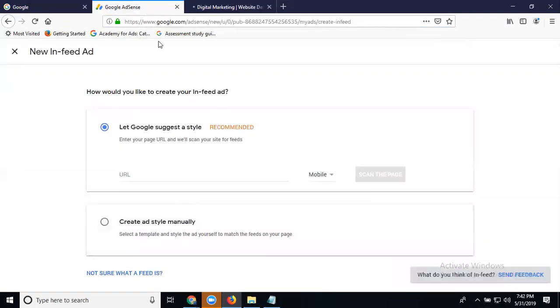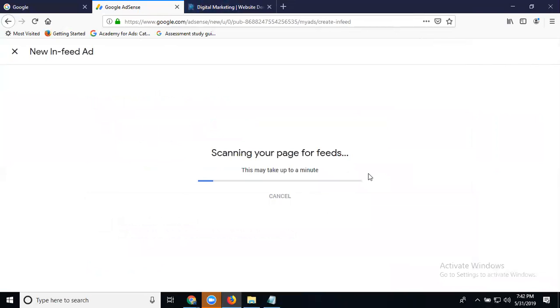Copy. Select it, where you can show desktop or mobile. I'm selecting for desktop. Scan the page.